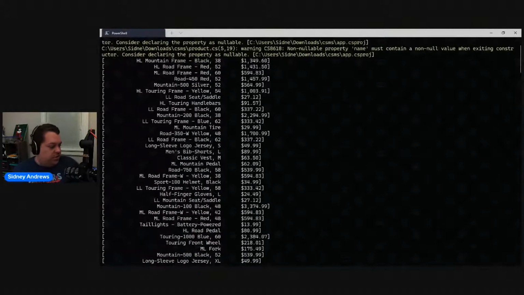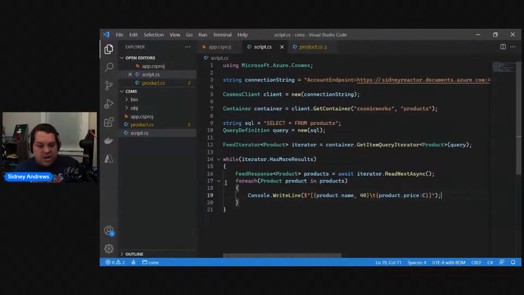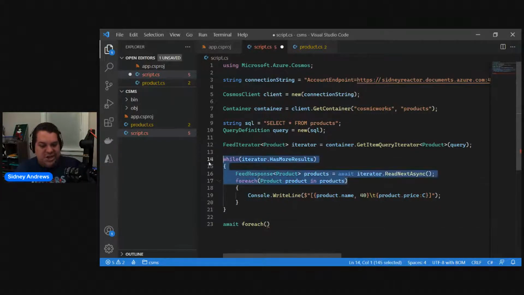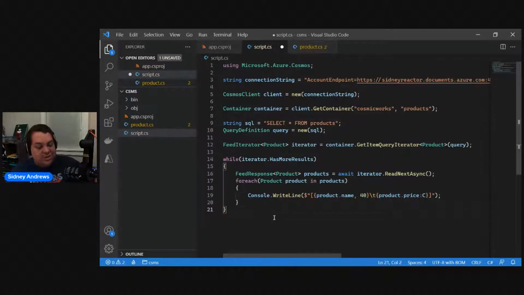Just to show you another really good example of this, coming soon to version 3 of the SDK, it's not out yet, but it's already in the version 4 preview, is we can use an asynchronous foreach loop with GetItemQueryIterator so that we don't even have to write the while and the foreach and get next page results. All that will be handled behind the scenes for you. It's not quite out yet. I was hoping it would be out in time for today.